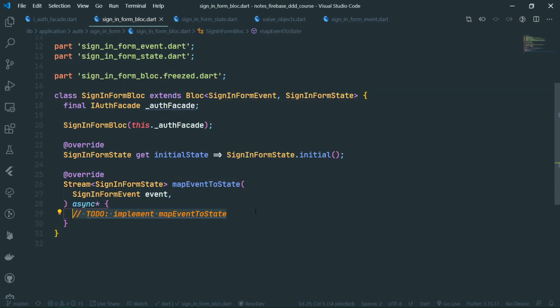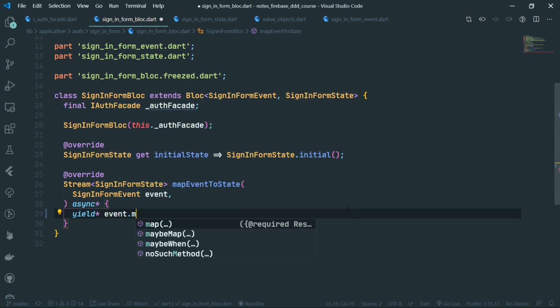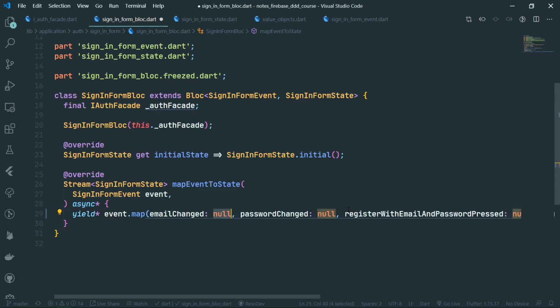All we need to do here is to yield* each possible sign-in form state, which will be emitted from events.map, and we want to map every single possible event here. This is what I was talking about. We cannot possibly forget to handle a single event because it would not compile.